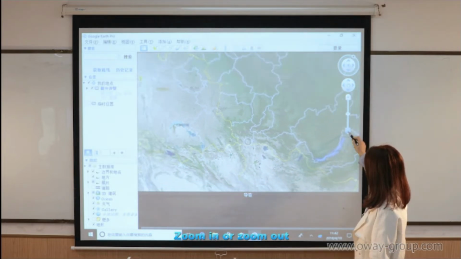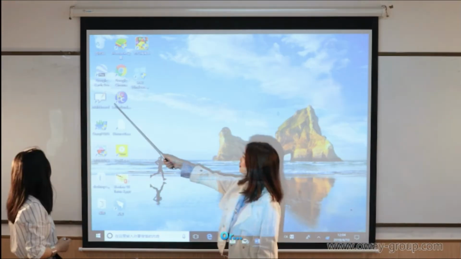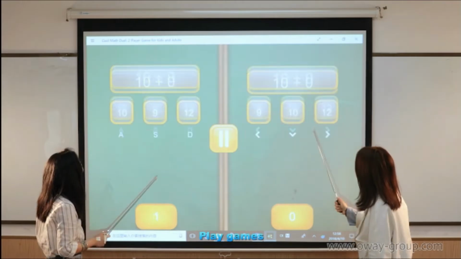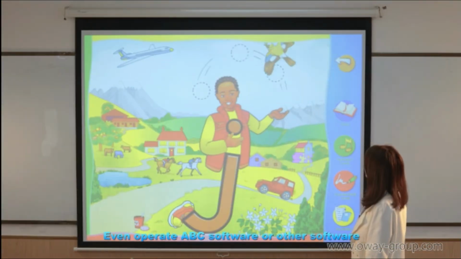Zoom in or zoom out. You can open the browsers, touch and switch web pages freely, or draw pictures with your friends together, play games, even operate ABC software or other software.